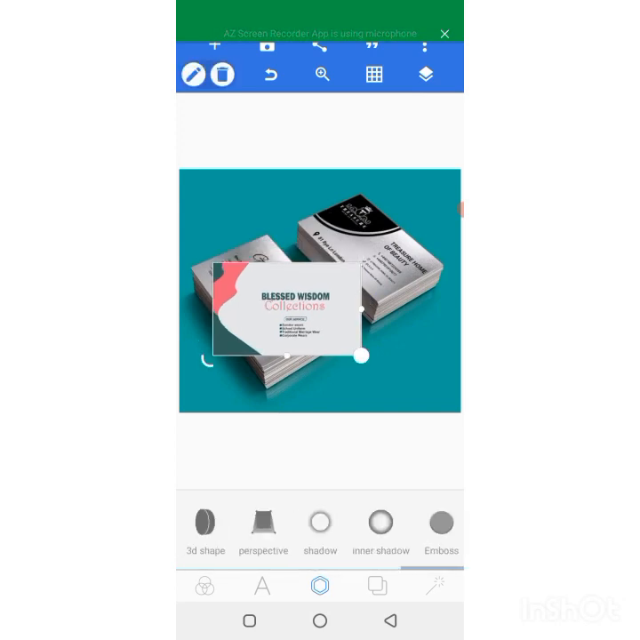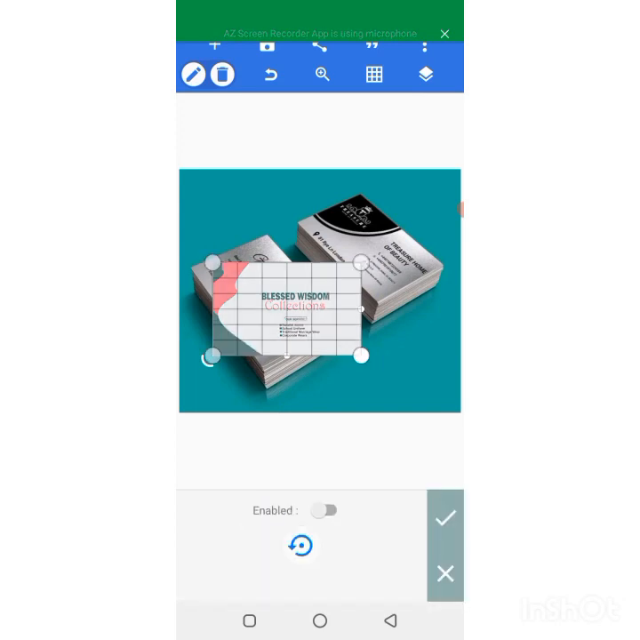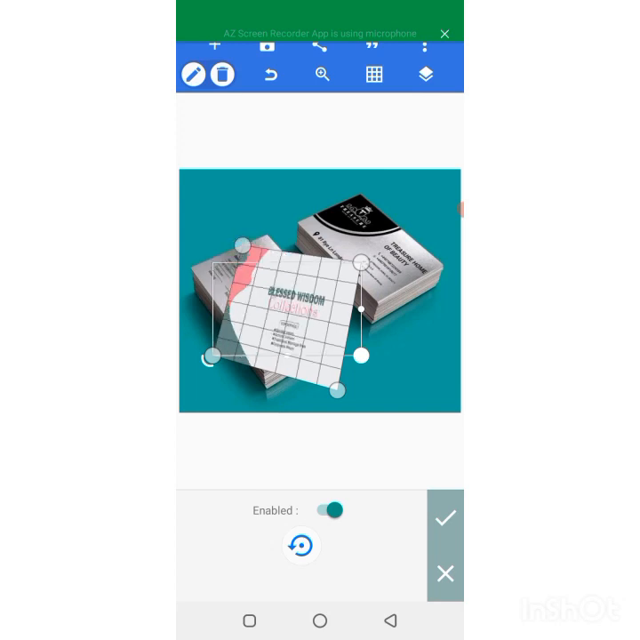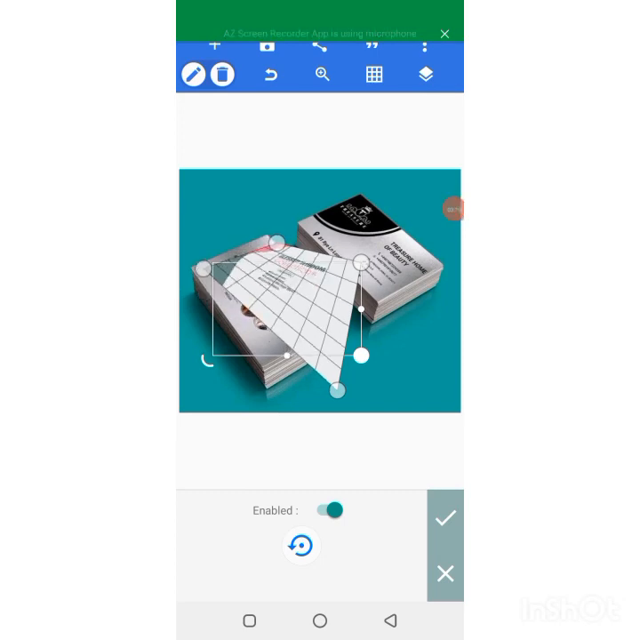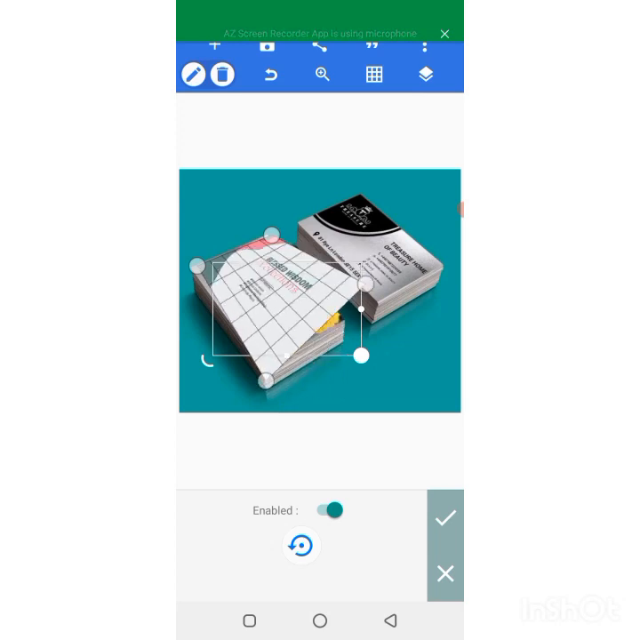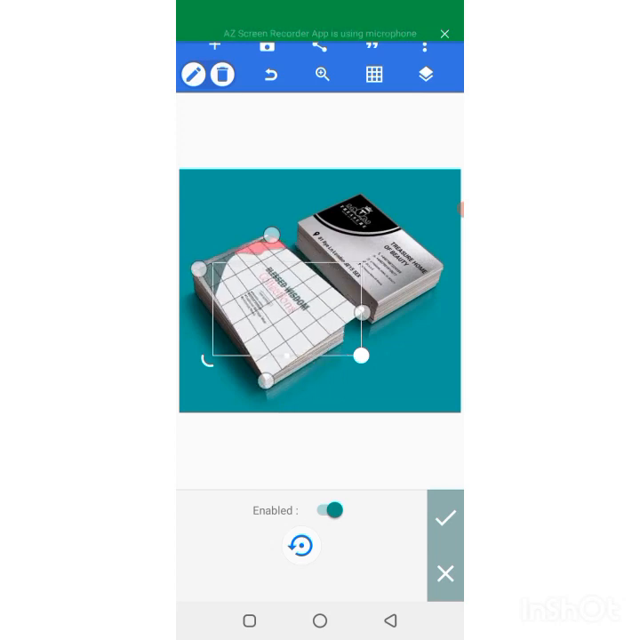you go to your perspective. This is perspective 2. This is what you use to achieve this. Once you enable your perspective 2, you start arranging and set this thing to fit to this mockup here.